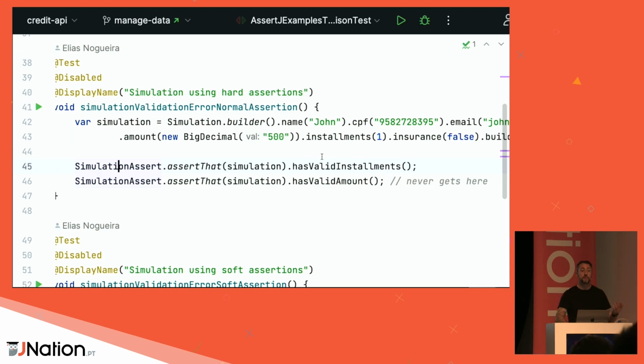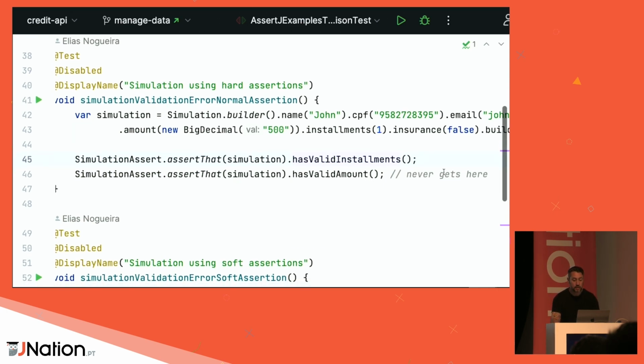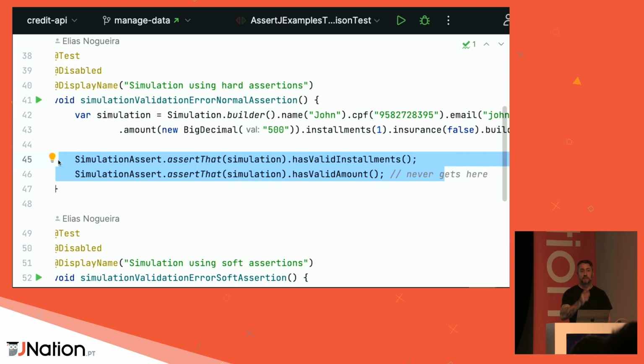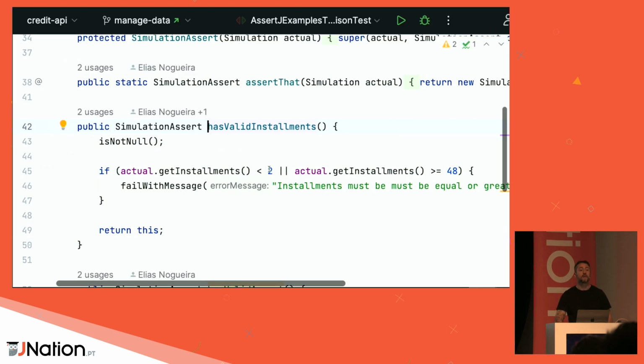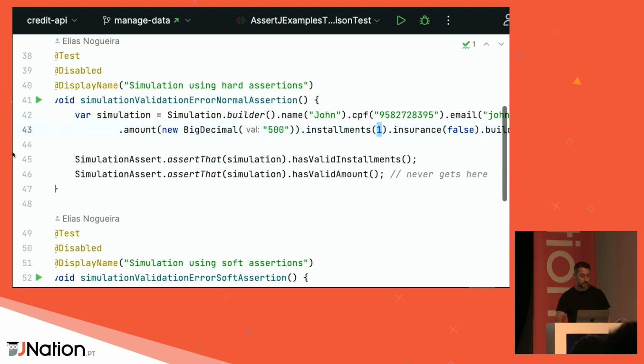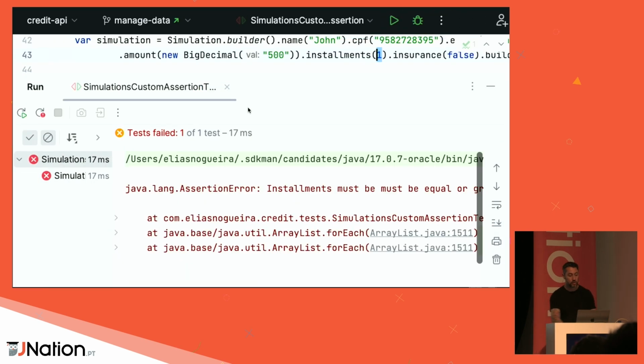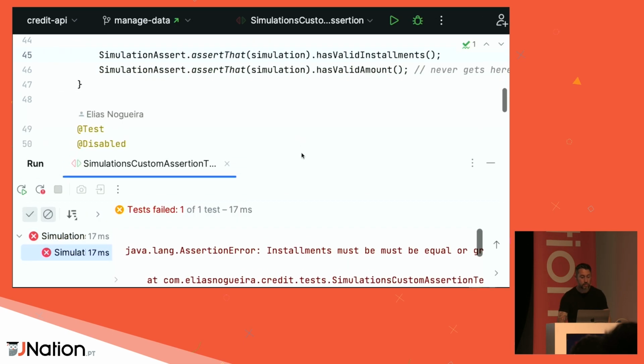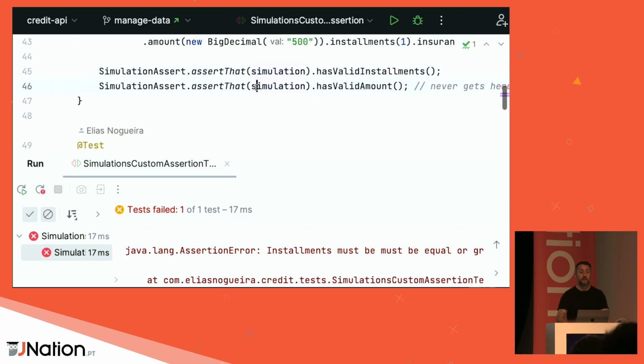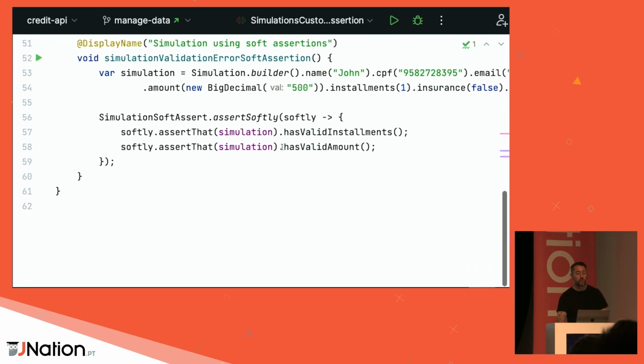But we can extend a little bit more. Why? If I run this one, this is still hard assertions, right? Has valid installments. Installments should be, let's look again, at least 2 installments or more. And I have 1 installment here. So if I run this, it will stop at the first one, and the second one never runs, because it's a hard assertion.